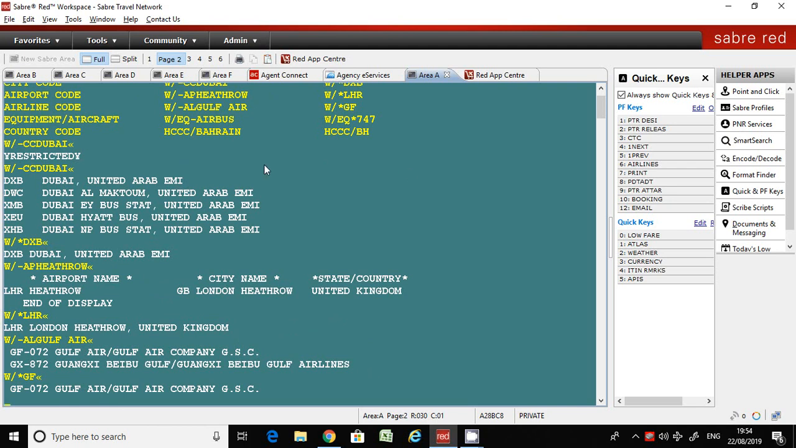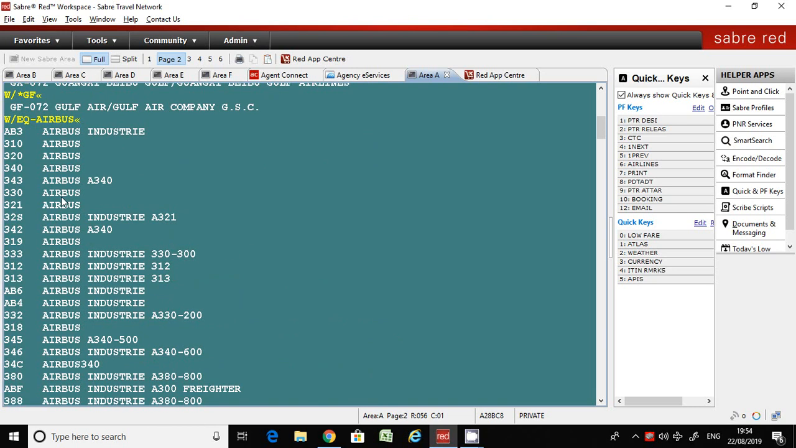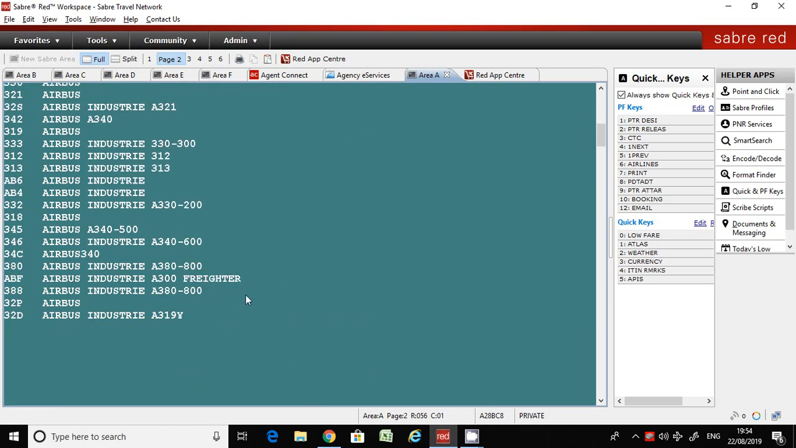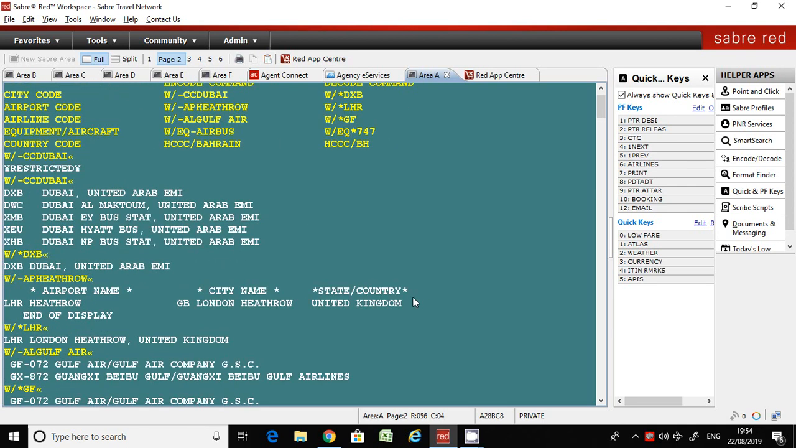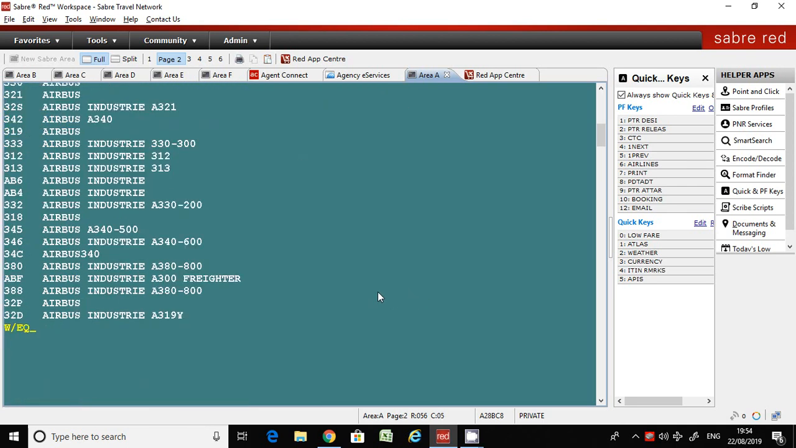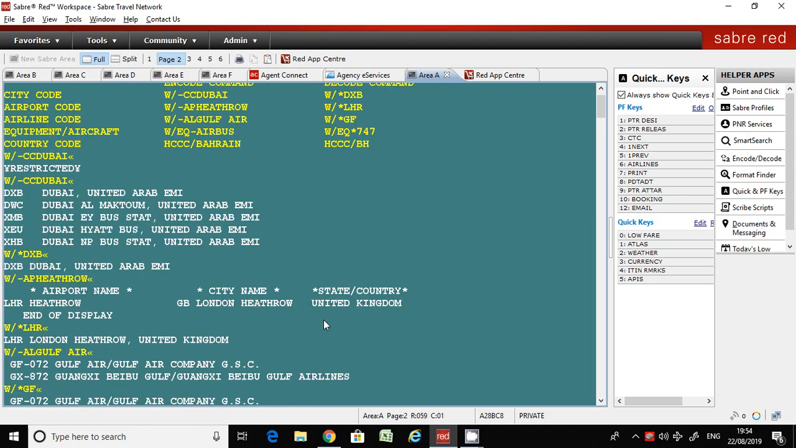Now next one is how to encode aircraft or equipment. W/EQ- Airbus. This is the response from the Sabre. Now we are going to decode an aircraft code. This is the command, 747. So this is the response while you are decoding an equipment number, equipment code.